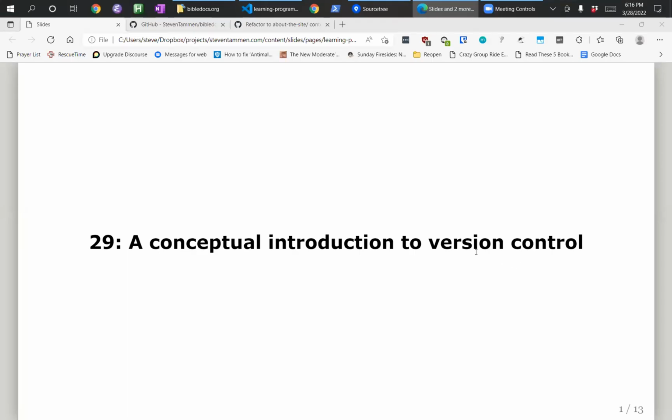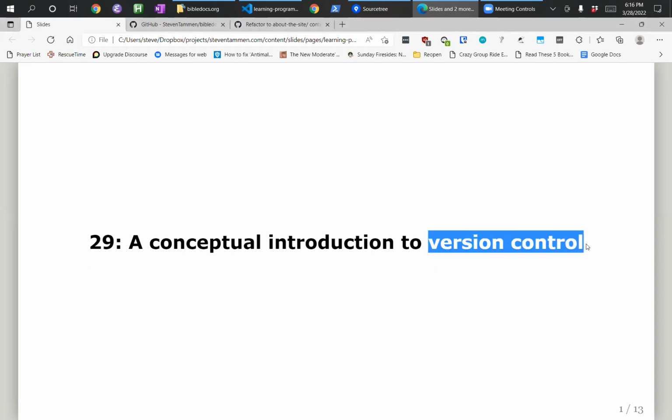Hey guys, so today on the 28th, we are going to be picking up in lesson number 29 here in our series on picking up programming in a practical sense. And today we're going to be talking about version control in terms of a conceptual introduction.